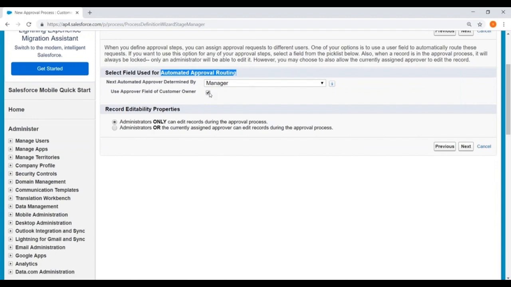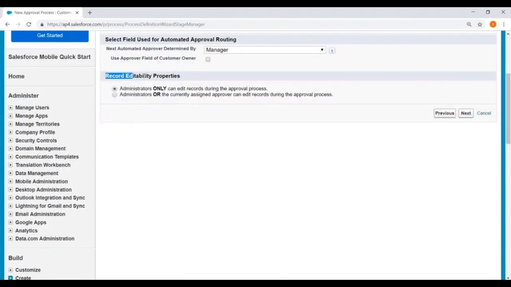I hope you're good. If I don't select this, it is the record submitter's manager. If I select this, it is the record owner's manager. Okay.